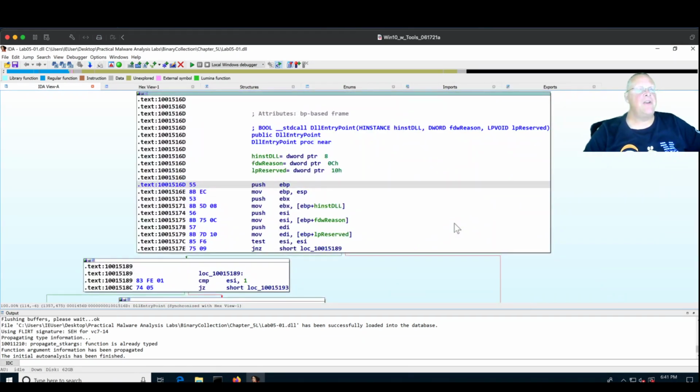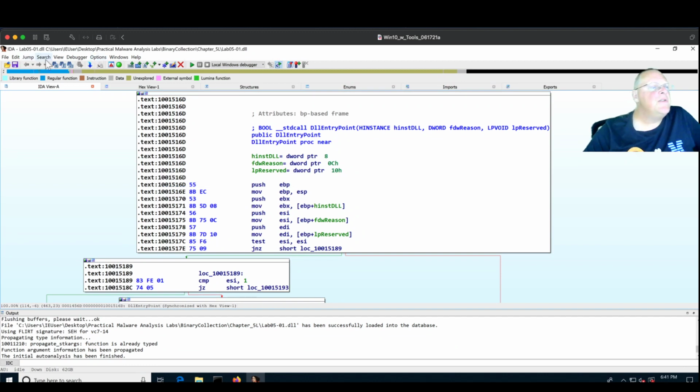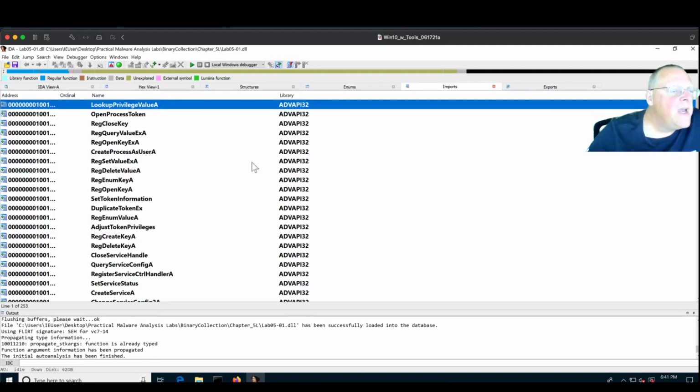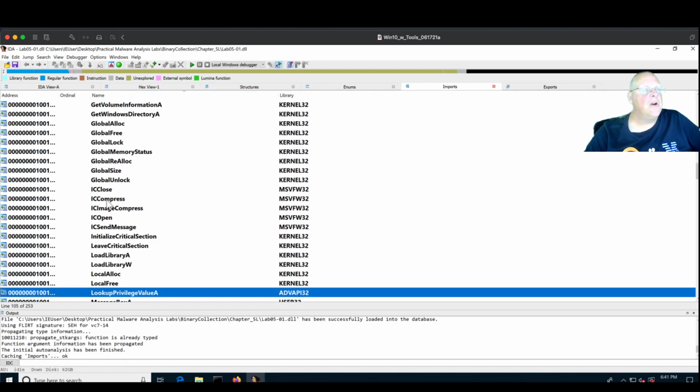Now, I would like to find the DNS lookups, to find the command and control server for this malware we got here. So I'm going to go to Imports, which is View, Open Subviews, Imports. And those are the functions it uses. And one of these is going to be gethostbyname. So I can sort it and then look for the G's.